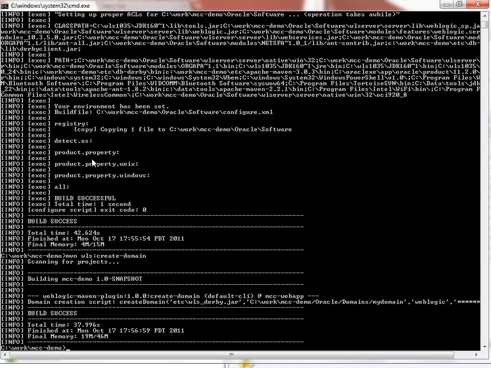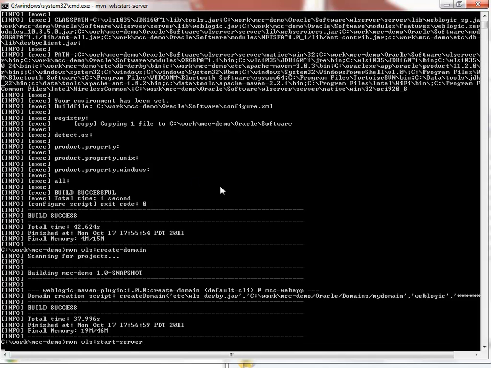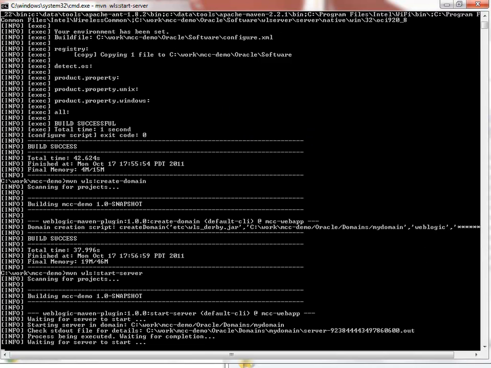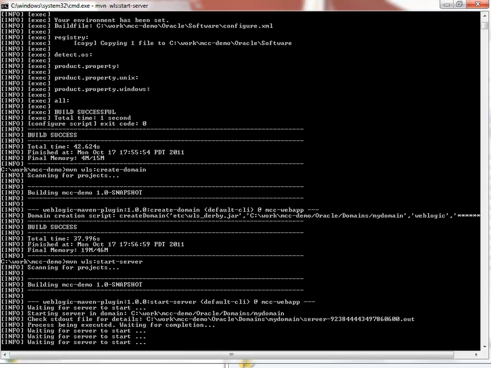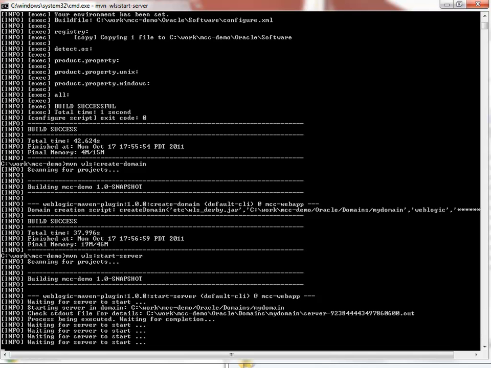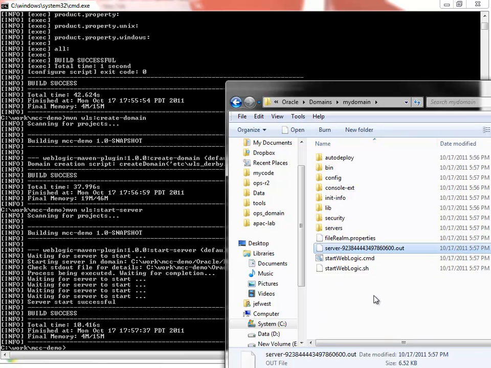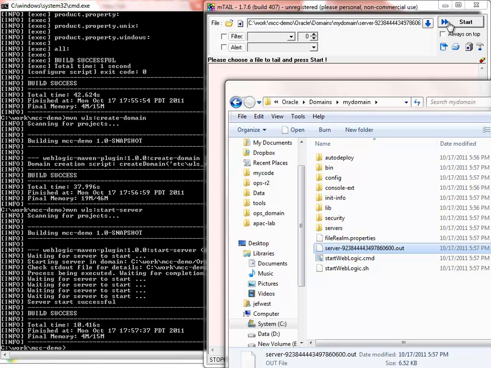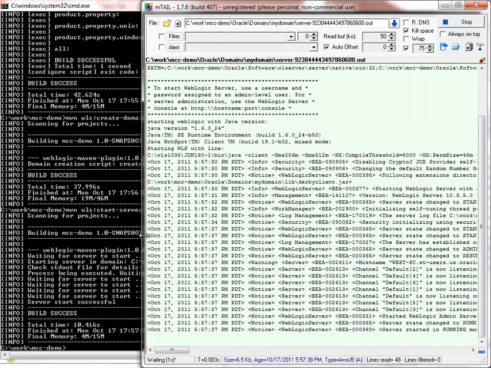And now I'm going to start the server by calling the start-server goal. So this will start the server, and then once it's complete, it will return to the command prompt. You'll see the default is to create a .out file for the server. We'll take a look at that. So we can see the log file for the server started.